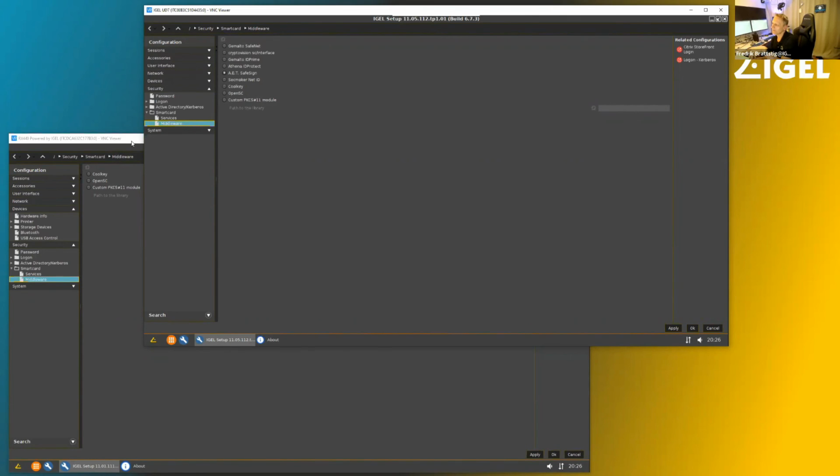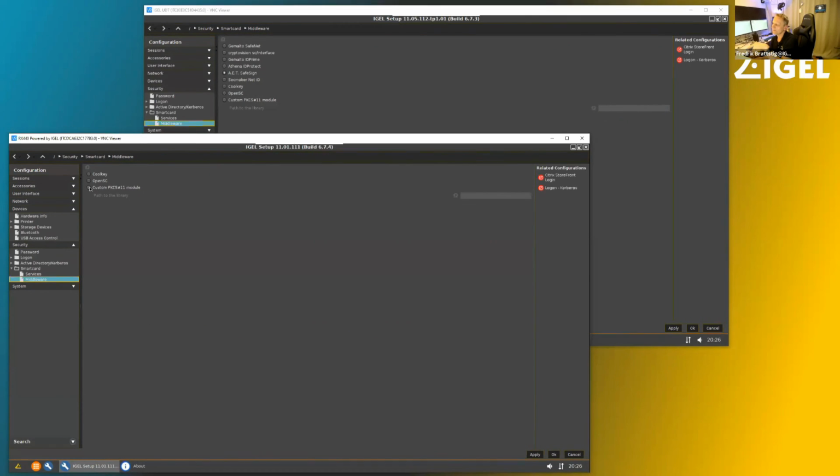What is actually quite cool is that we have this option, custom PKCS11 module. Yeah, that's true. As soon as a middleware arrives for the ARM platform, you can basically just push it to the device, point to it, and utilize that PKCS11 module. That's a really good point.